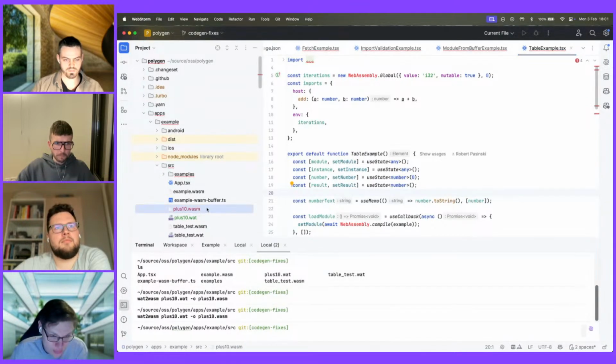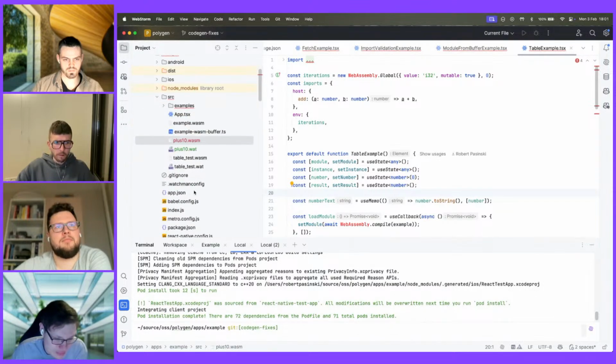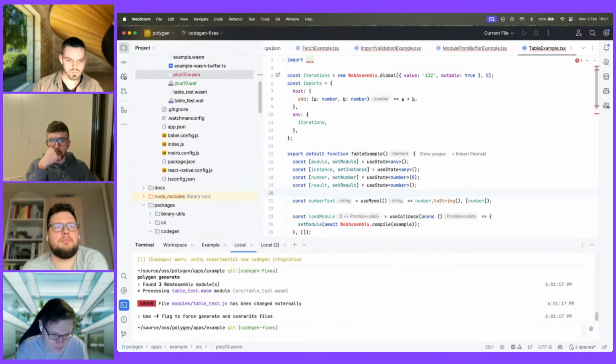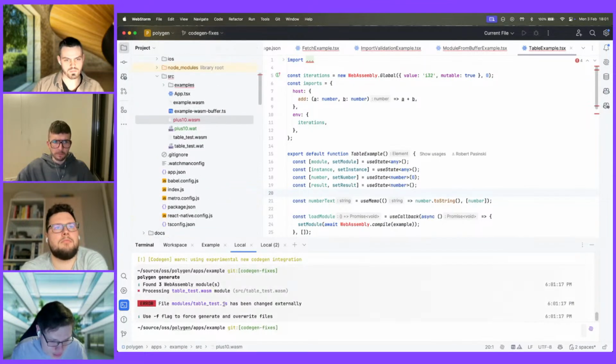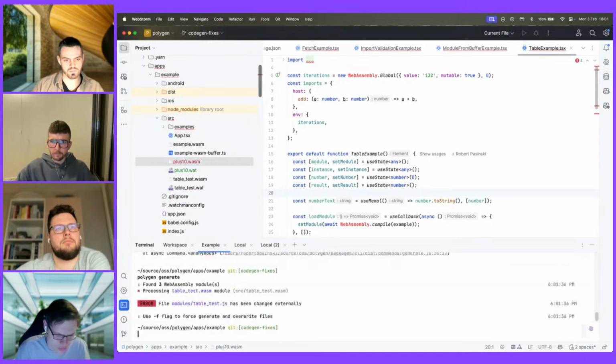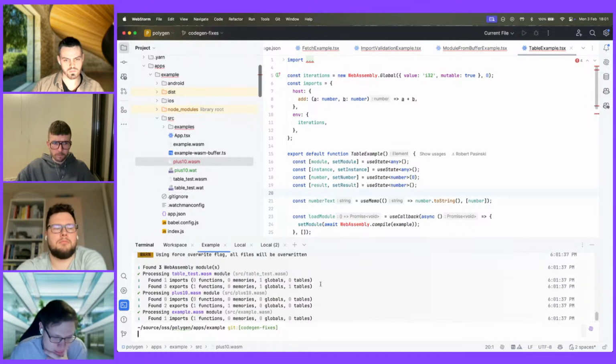So let's go back. I just pasted this module that someone gave me. I'm in the example app. So you see I have this package JSON here, Babel, Metro. So essentially a React Native application, right? What I do is Polygen generate. And it told me that the file that I was using was changed externally, which is a good thing. Let me just remove it. Maybe just run it here. Yeah, so I can just force it because I can overwrite all the files.